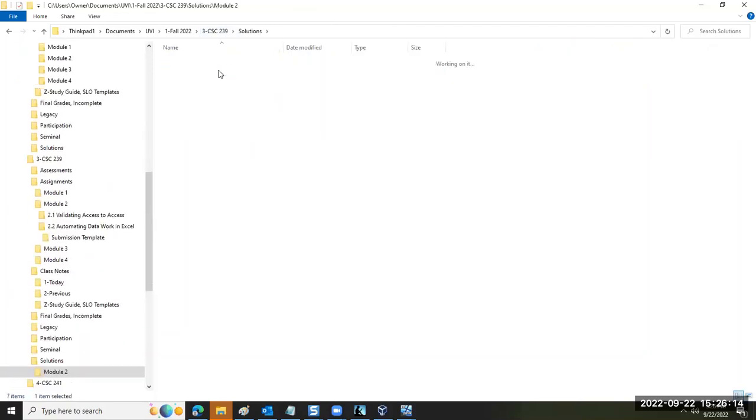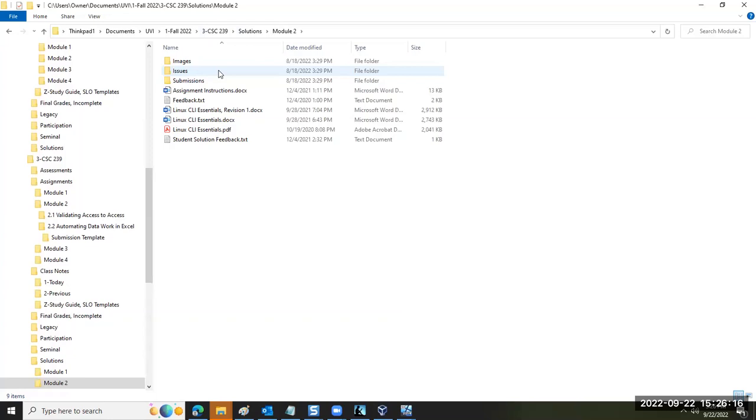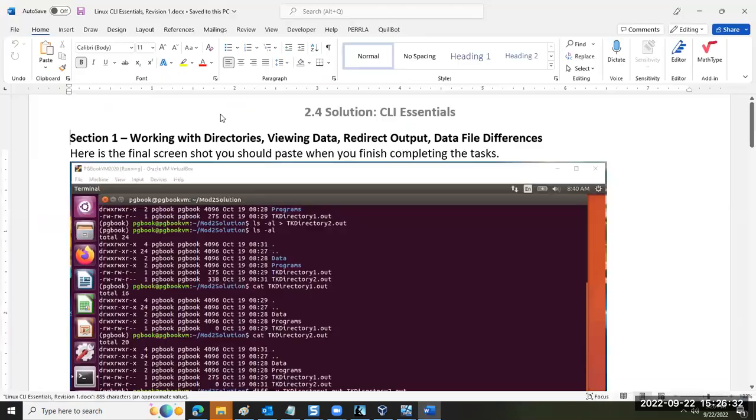If there's an extra document. Yeah, so there's also a file called Linux Essentials. And I'm going to go ahead and put a PDF of this.